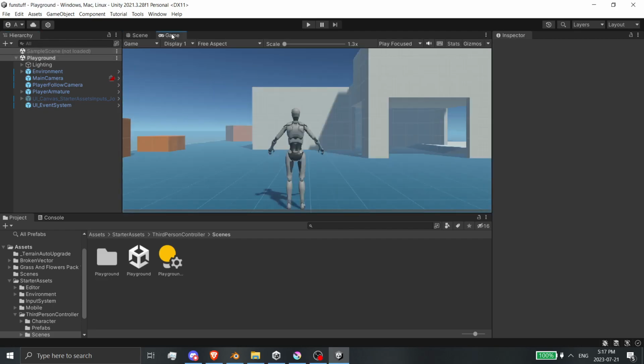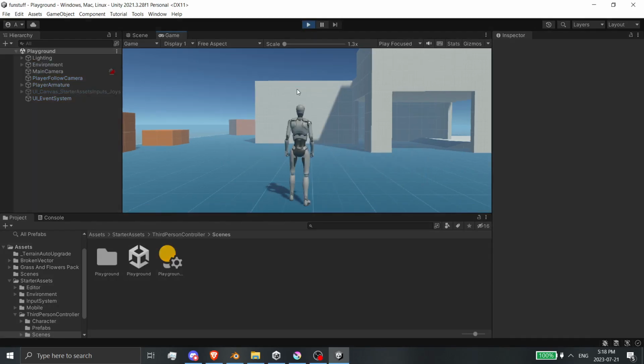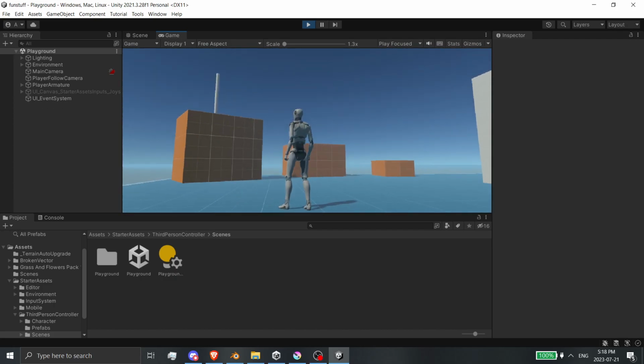And we're just going to click over in the game tab, and you can get right into playing and messing around with Unity like so. It comes with its player controller and such.